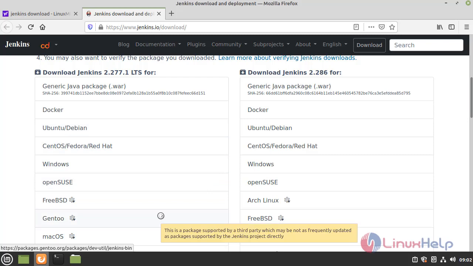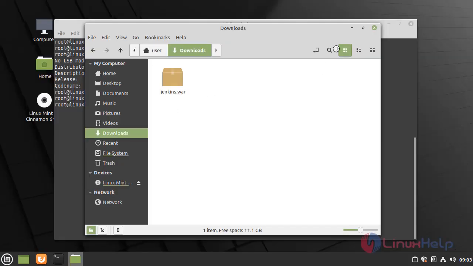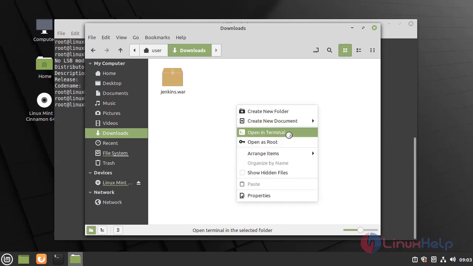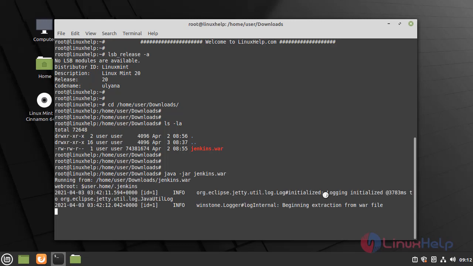Once the package is downloaded, open the downloaded folder. Here you can see the package is downloaded. In this folder, right click and open terminal. Inside the folder, run the following command to install Jenkins. Click enter. It will take some time to install.